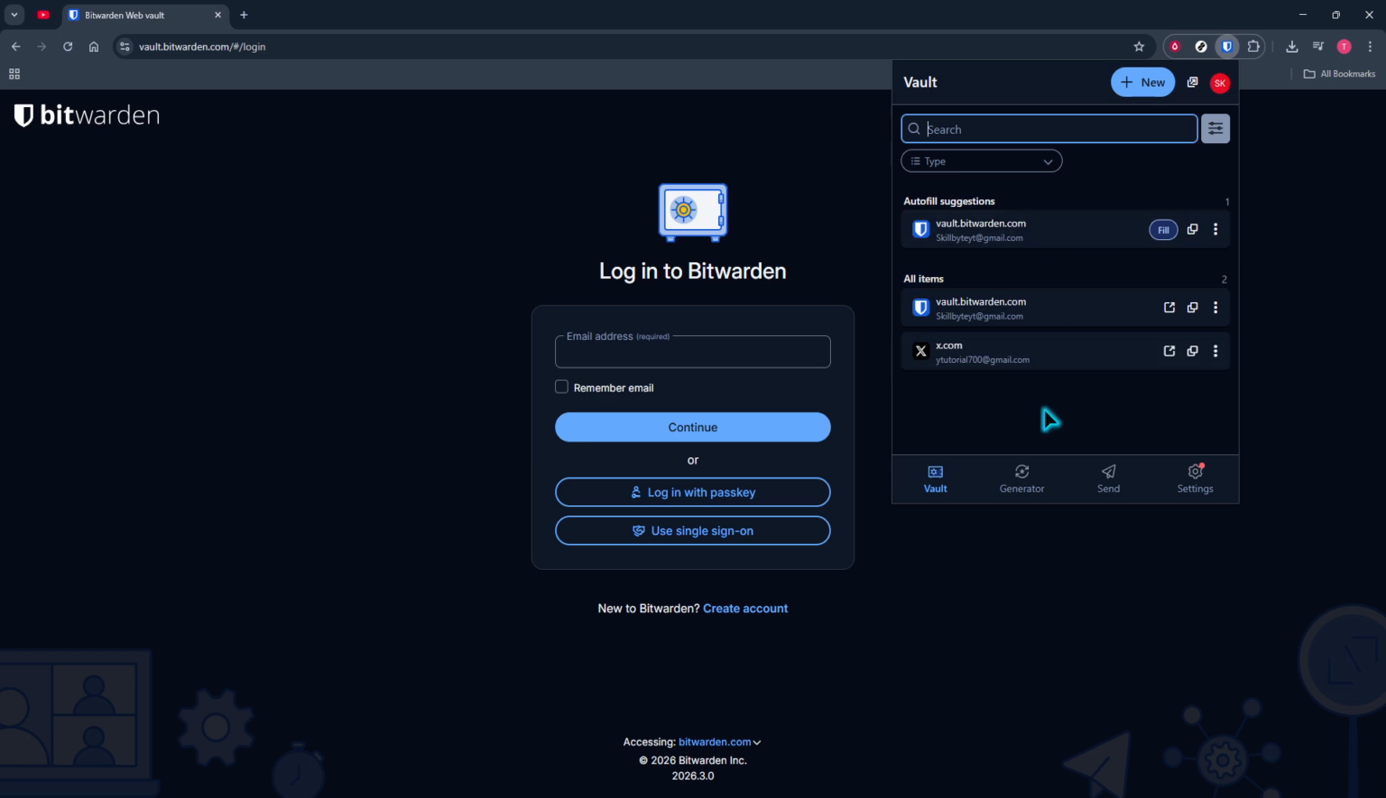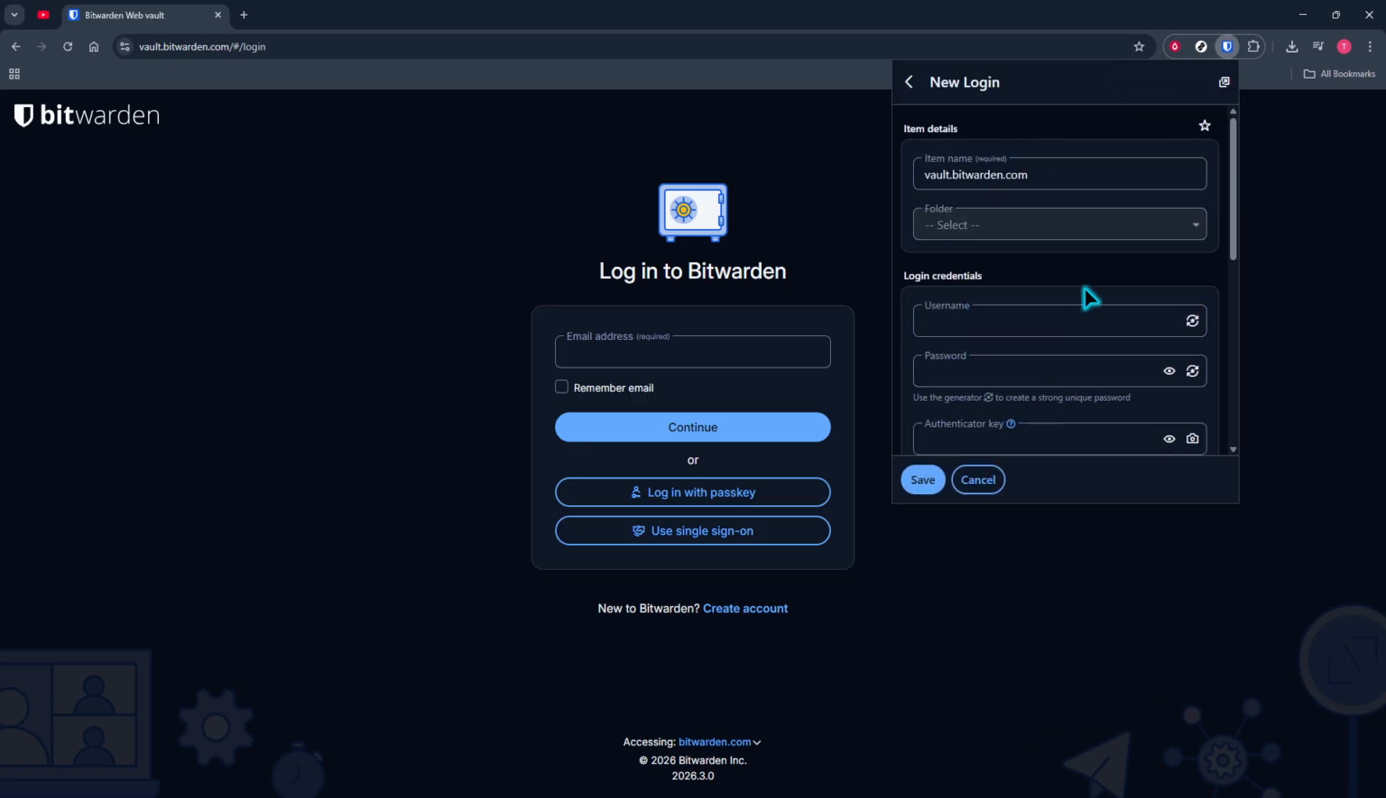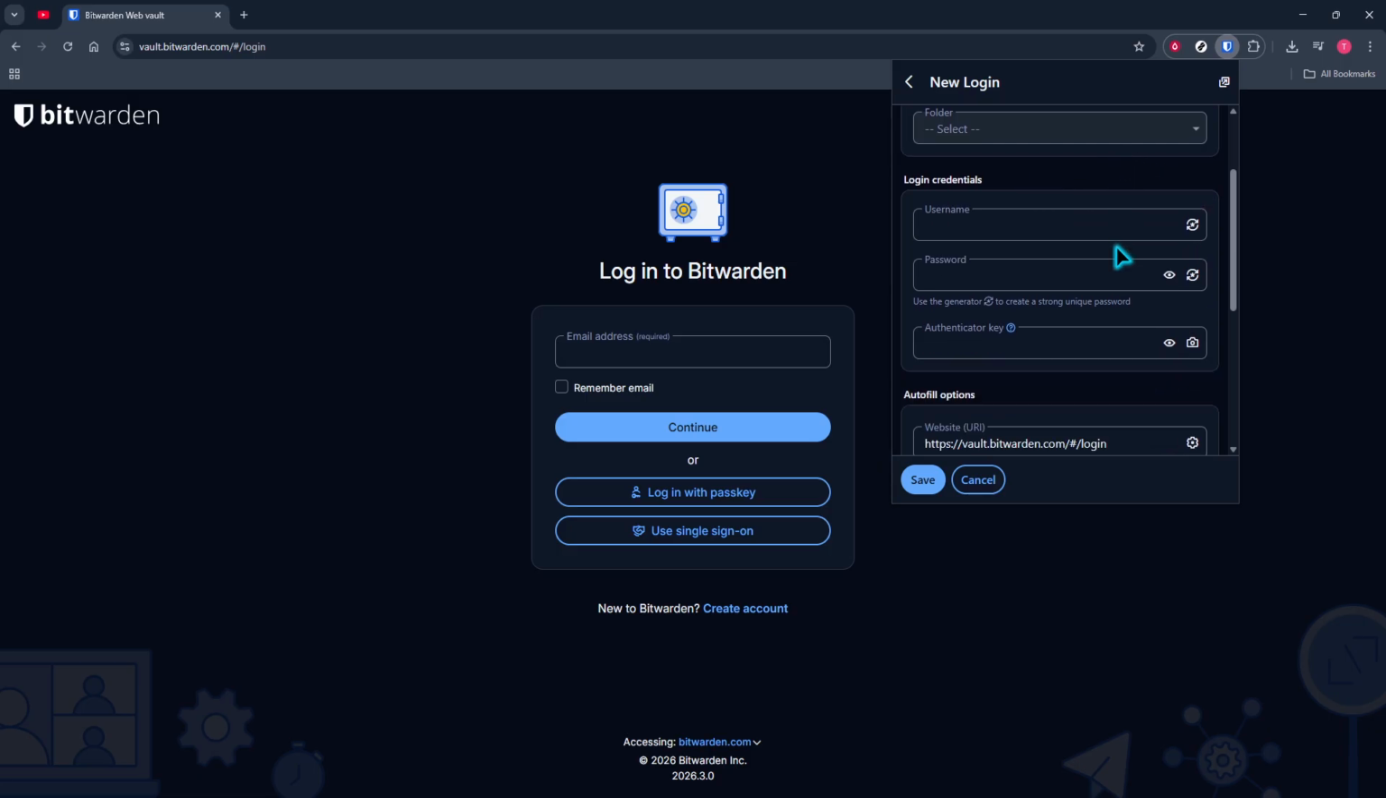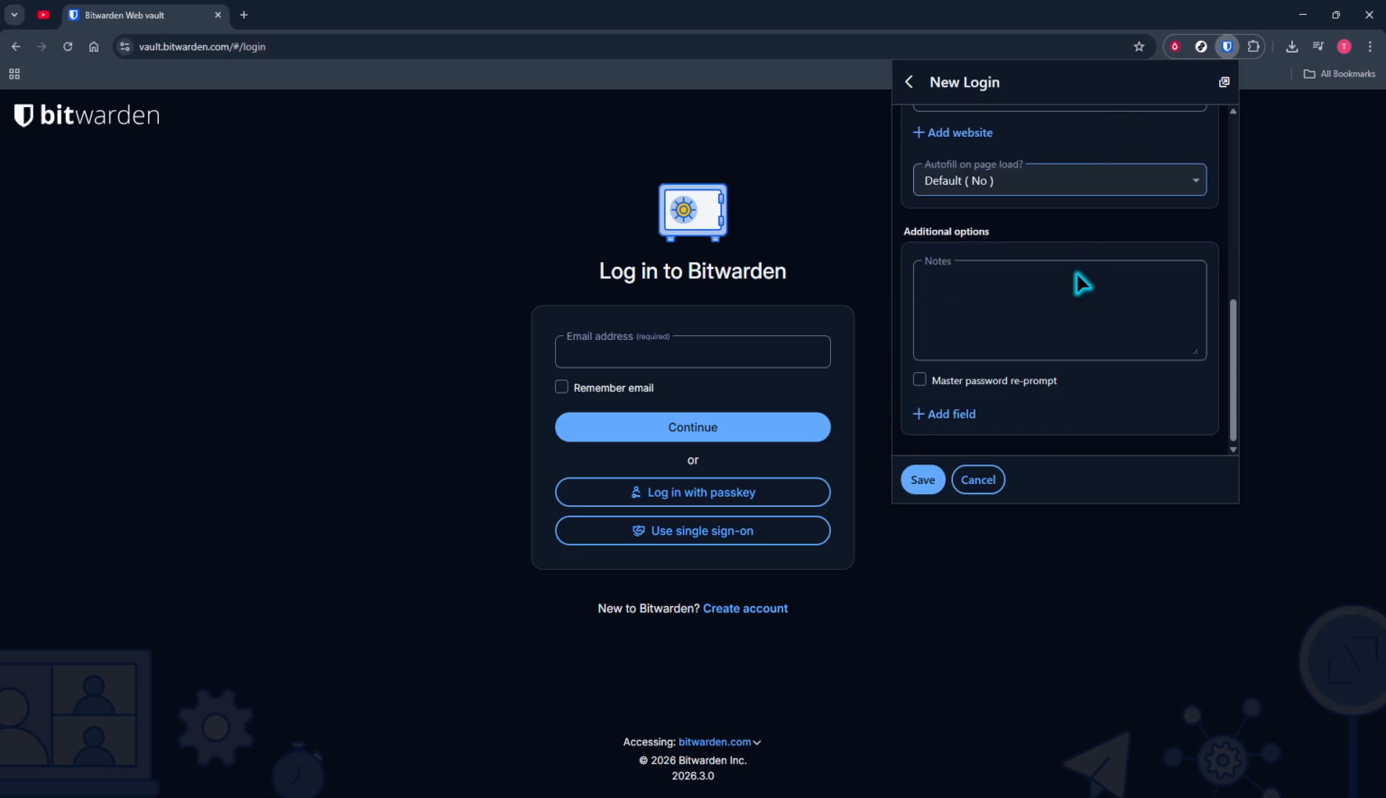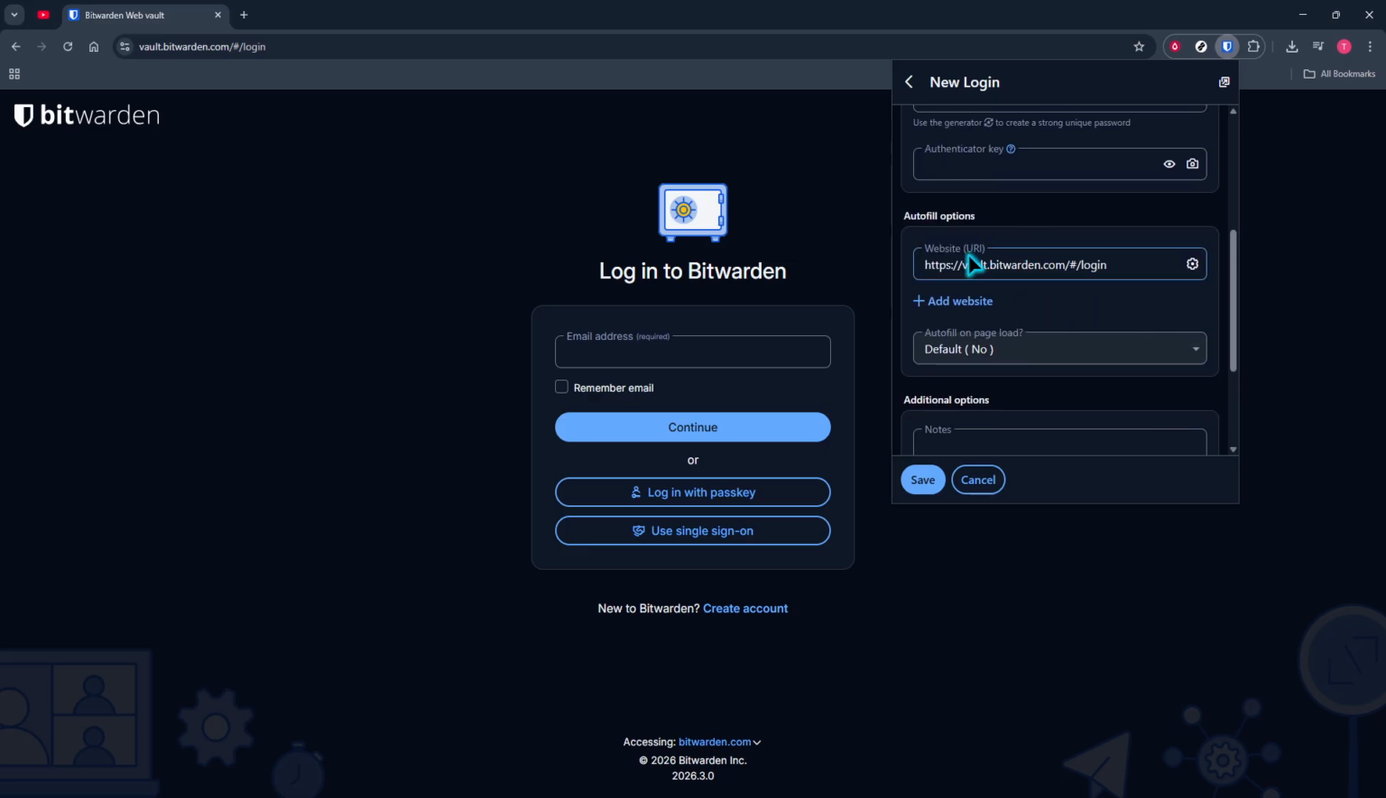Next, add the login you want Bitwarden to autofill. In the extension panel, click New or Add Item. Choose the login type if prompted. Give the entry a clear name so you can recognize it later, then enter the username or email and the password you use for that site. For best results, include the website address in the URI or website field so Bitwarden knows exactly where to offer the autofill. Double check that the details are correct and then save. This creates a secure entry in your vault that the extension can match to the site when you visit it.